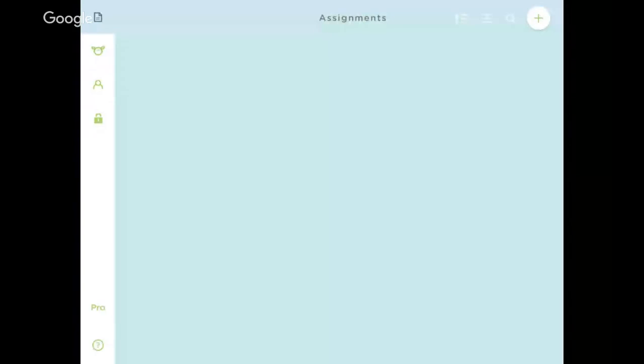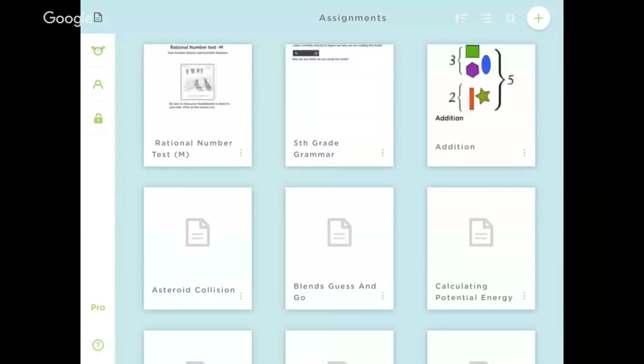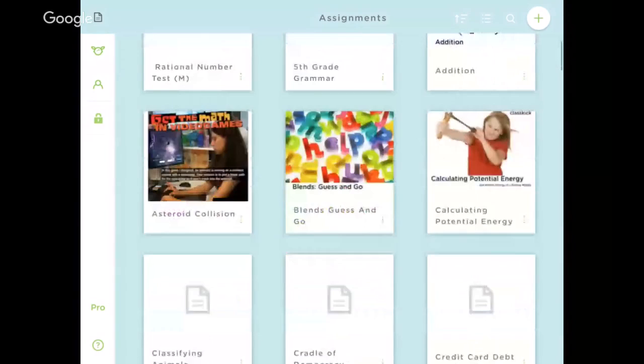Once I go to sign in, I've got all my assignments down the middle. As they're loading, you can see that I've got a bunch of them about different things.